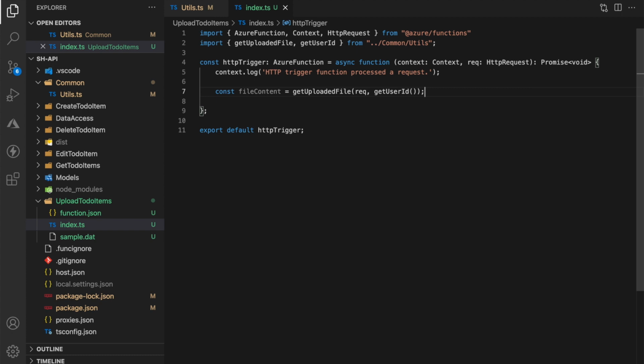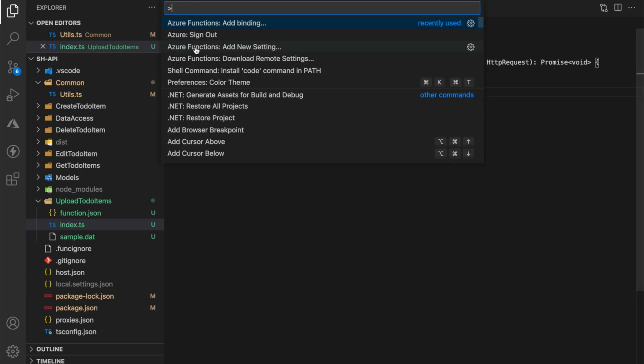Let's add a new binding to the function. Open the command palette. We can open the command palette by going to the menu View, Command Palette, or using the shortcut Command Shift P on Mac and Control Shift P on Windows. Let's search for Azure Functions: Add Binding. Let's choose the upload to-do items function.